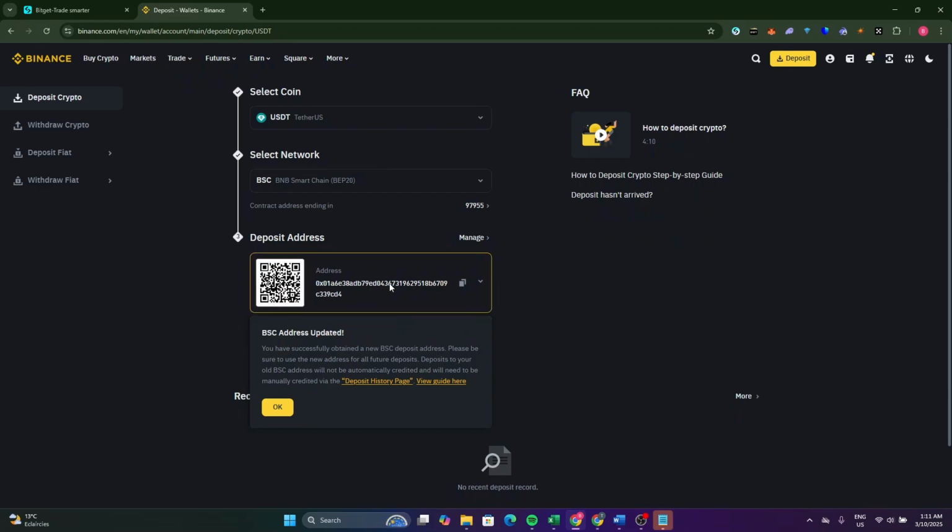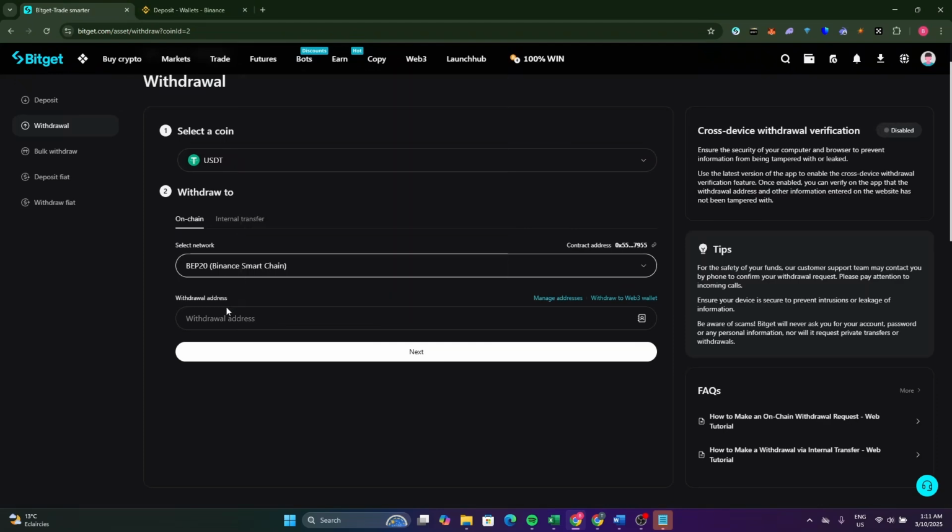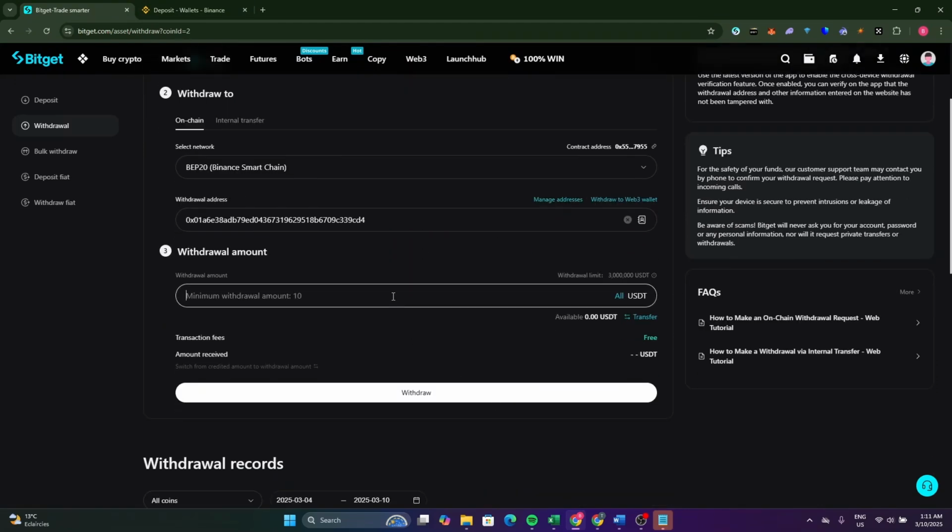Now wait a few seconds. As you can see, this is our address. Now copy it. Now go back to Bitget and paste it here. Now after that, click on next. And as you can see here, you set the amount that you want to send. And here you can click on withdraw.